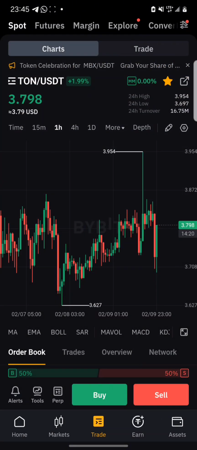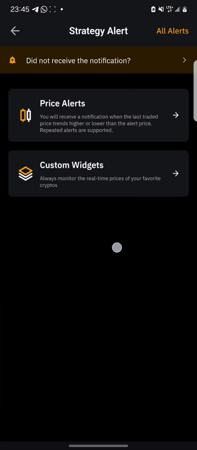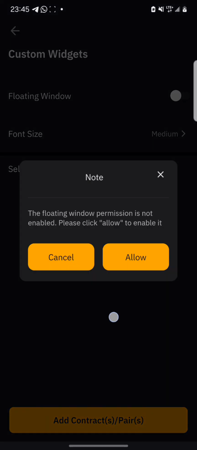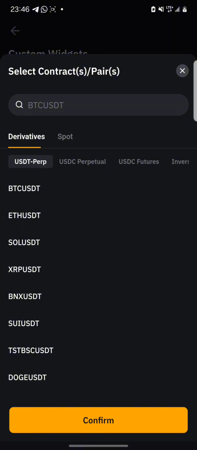Then let me check this one here. The custom widgets. You can have a floating window. It's going to be like a PIP, picture in picture notification. Let me show you how it looks. If I put on the floating window, you can see it.